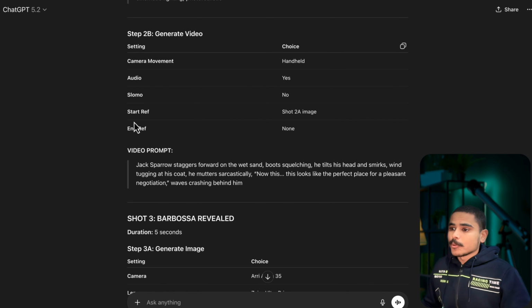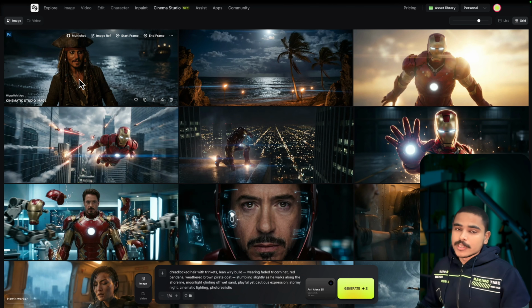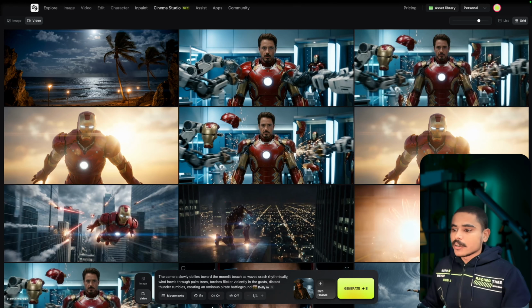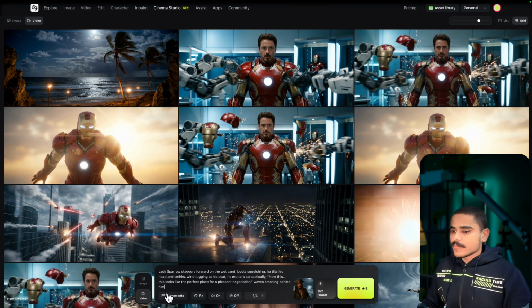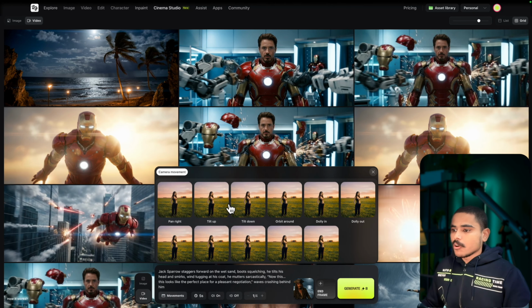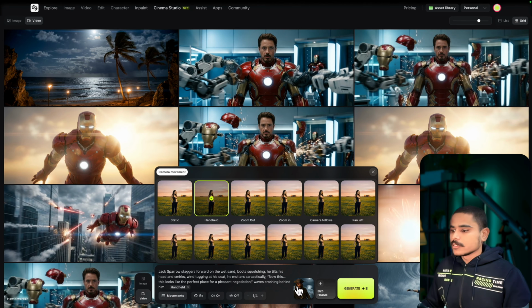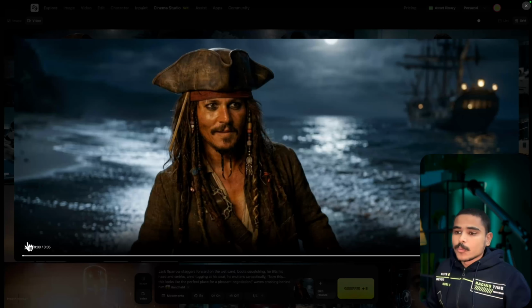It is giving us a video prompt with start reference of the image that we created in shot 2A and camera movement handled. The shot 2A is this exact image that we just generated. Now choose this as the start frame. It's going to redirect you to the video page. Now paste this prompt and choose the movement of handheld and generate. We got our video created.